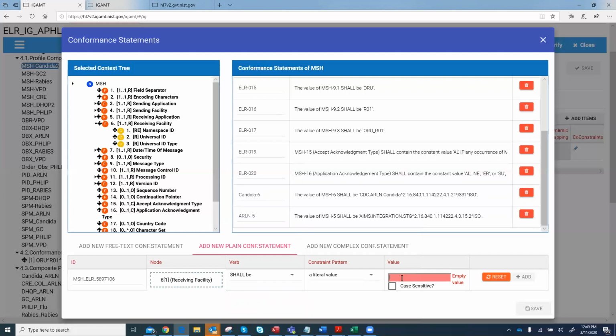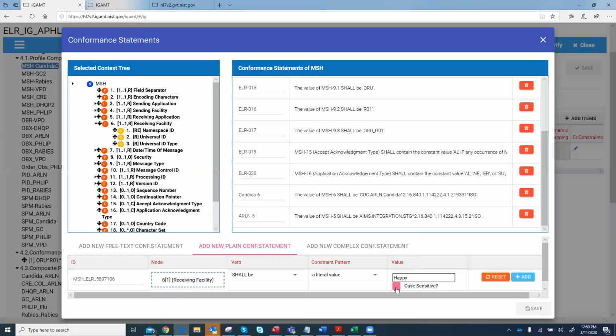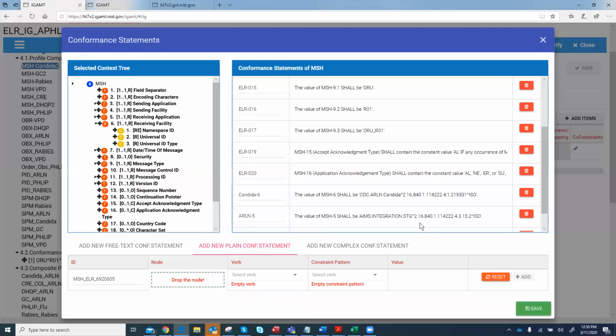I can say that I always want this to be the word happy. 6.1 should always be happy. I can make it case sensitive if I choose, and then I can make this a happy rule, whatever we want to call it, and we can add it. So now we have a happy rule.